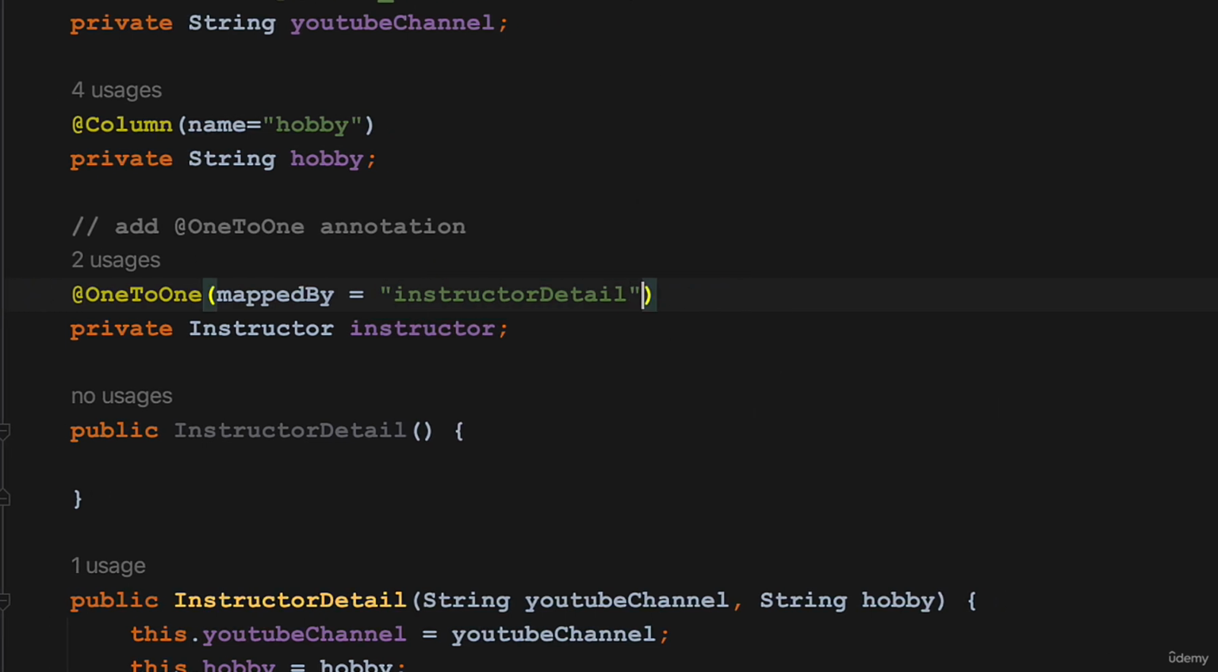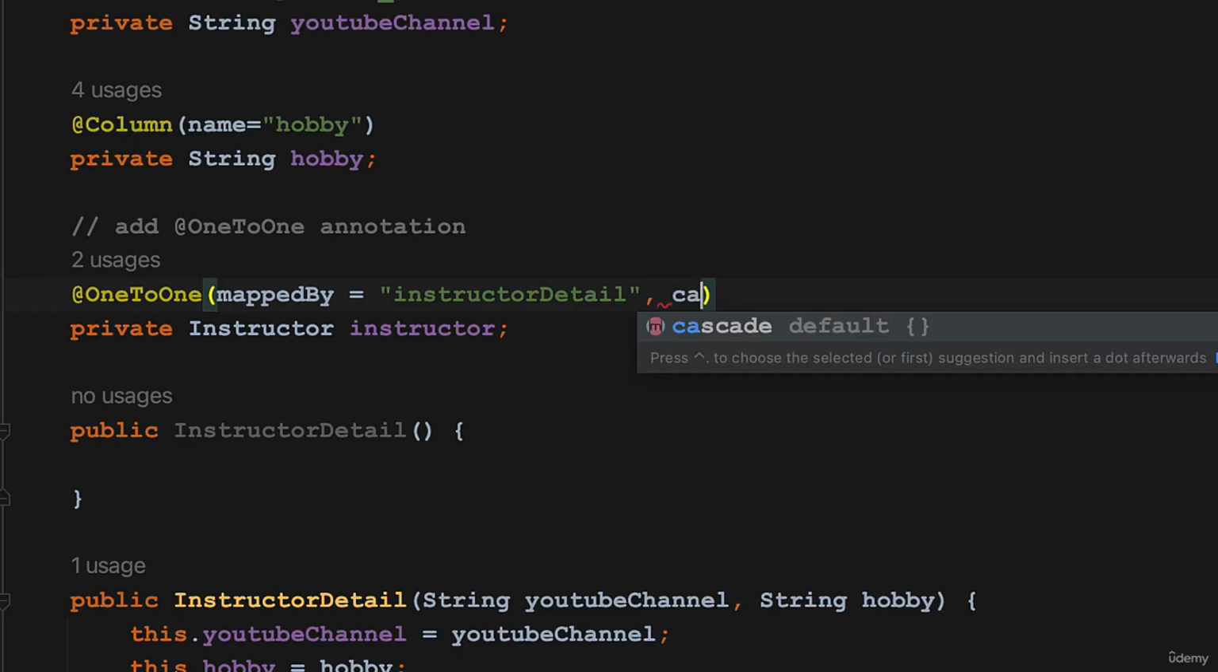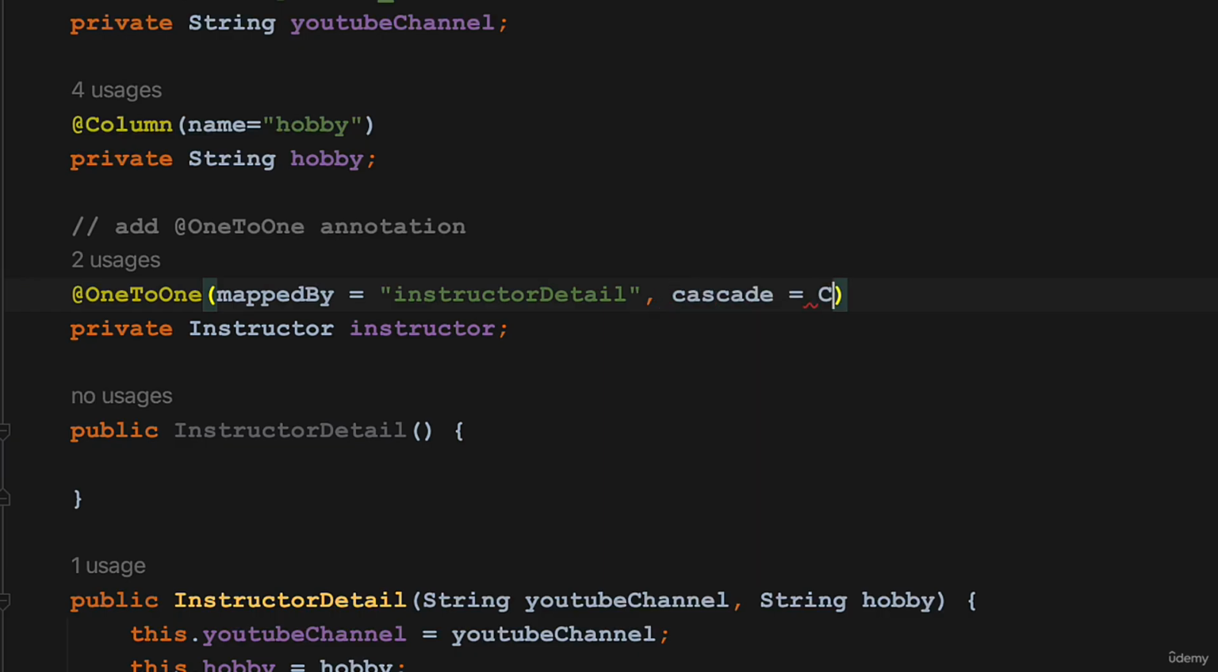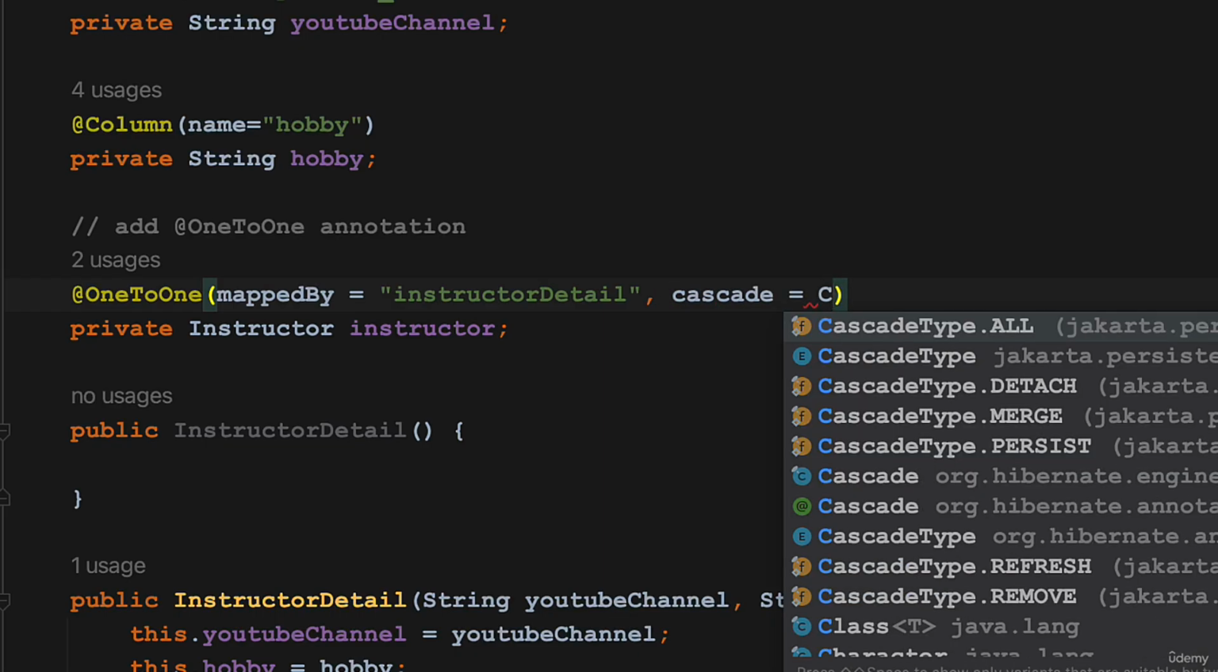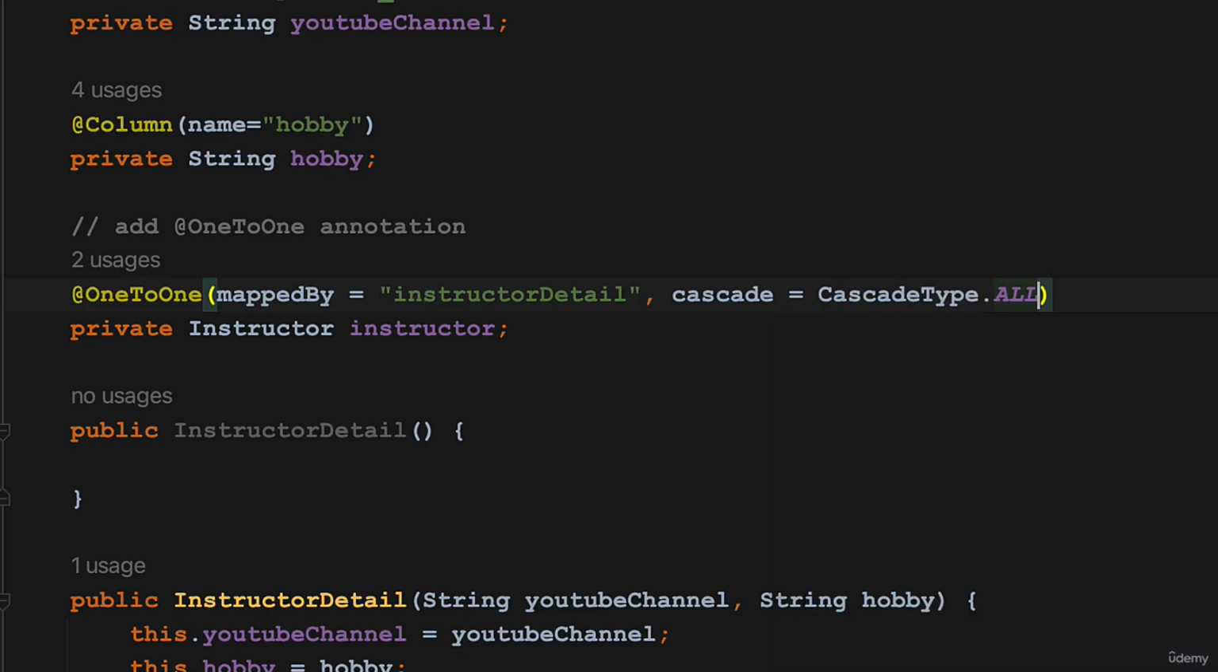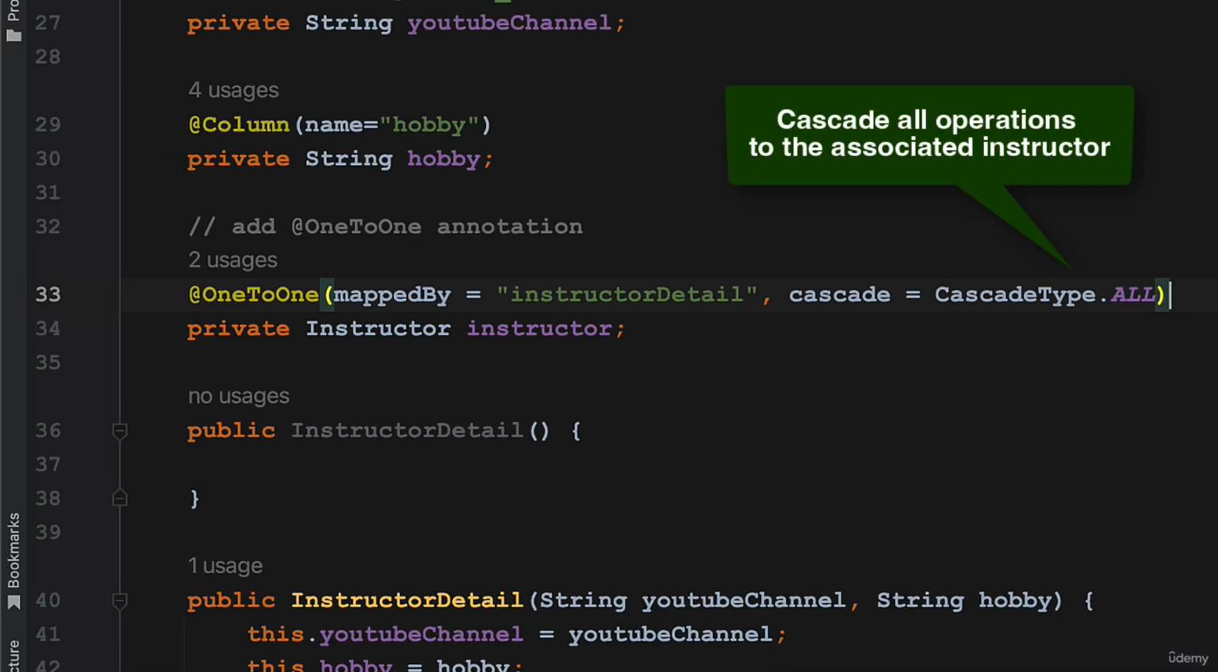And then we'll also add in the cascading support here. So I'll say cascade = CascadeType.ALL. And again, this will cascade all operations to the associated instructor. So if we save the instructor detail, it'll also save the appropriate instructor. If we delete the instructor detail, it'll also delete the associated instructor. So it'll basically cascade all operations across.